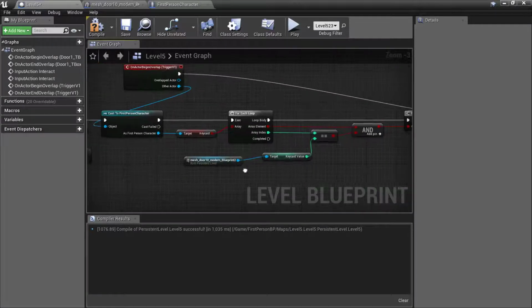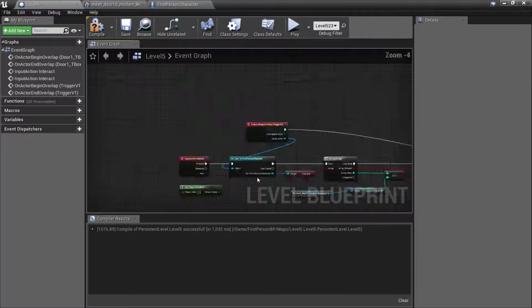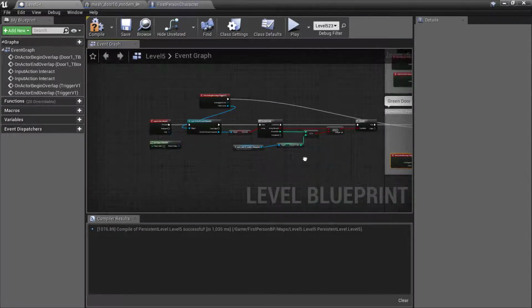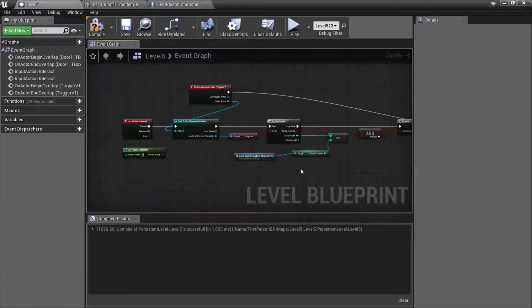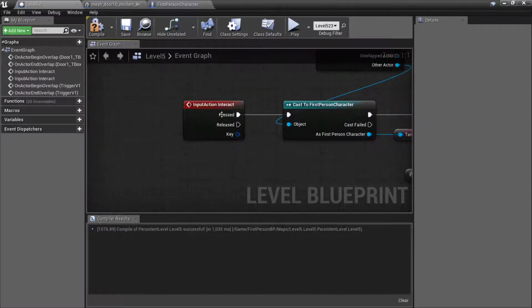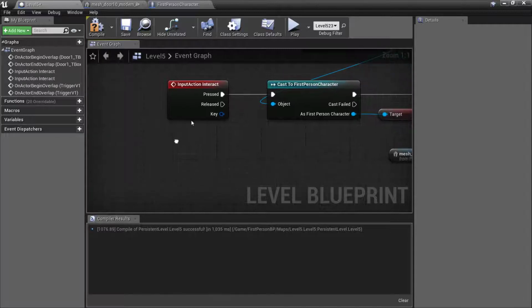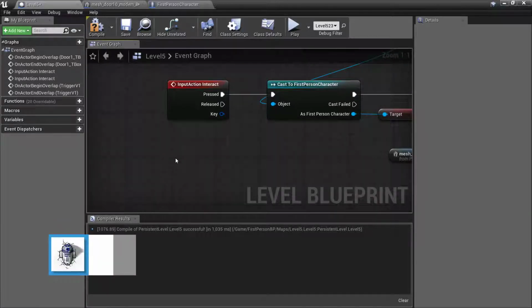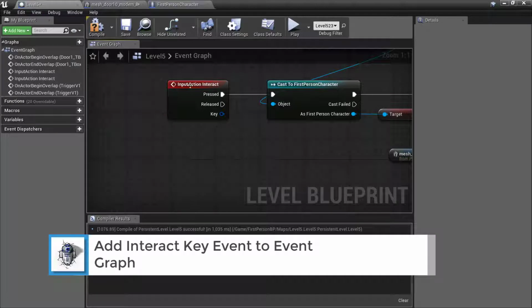Now you will notice that I have my begin overlap way over here, and the reason for that is that we need to specify that only when the first person character has this key are they going to be able to unlock this door. Prior to them having the key, they will not be able to unlock the door. So what we're going to want to do is add another input action interact. And remember that that is what we are using for the E key.